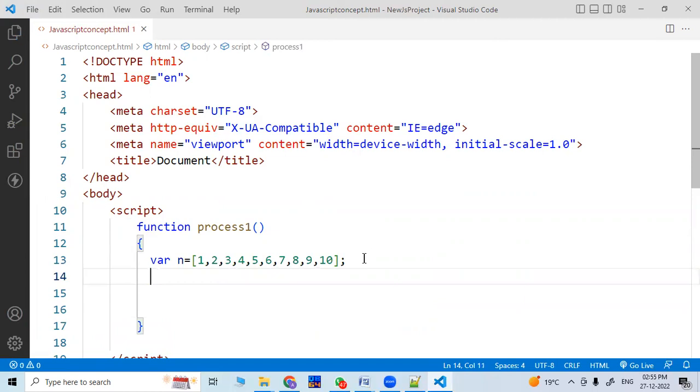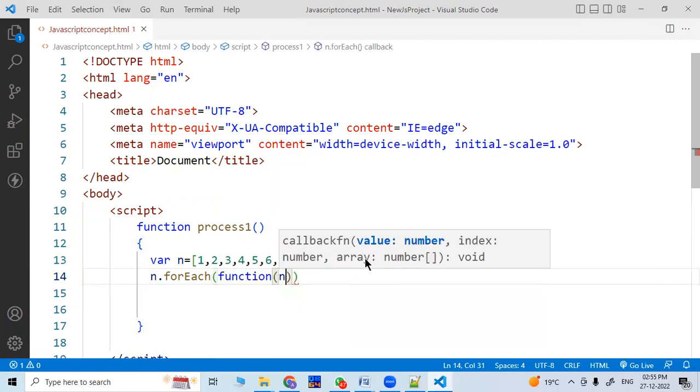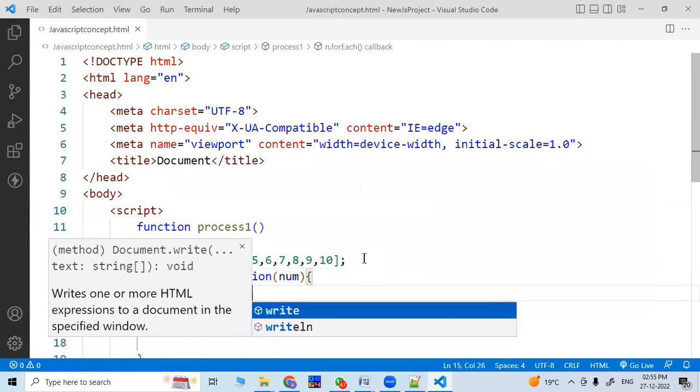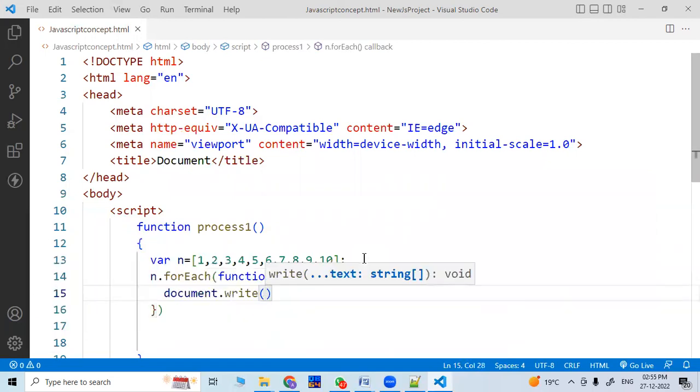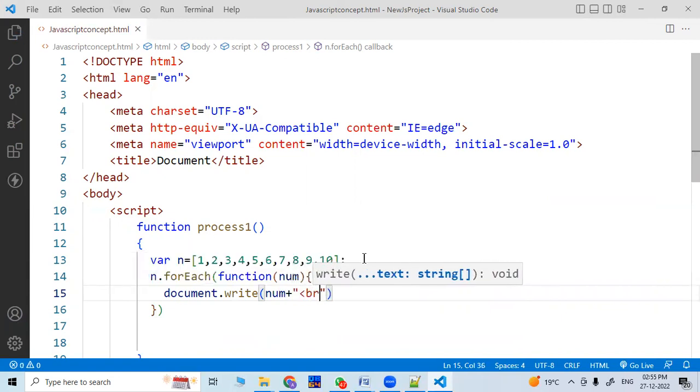Now, n dot forEach. And inside forEach, I am creating a function and passing one element, num. I will demonstrate everything. And document.write num plus br. Okay. Now this code I have written in the function process one.